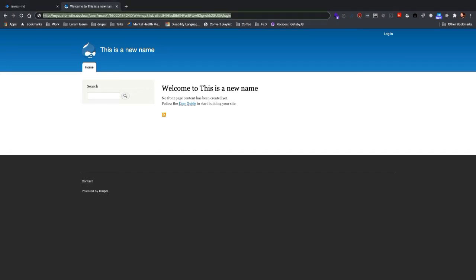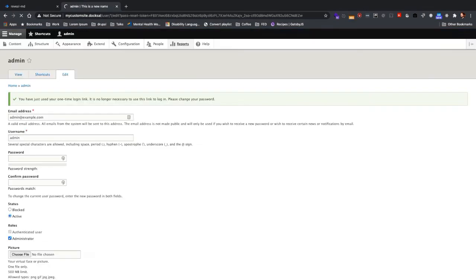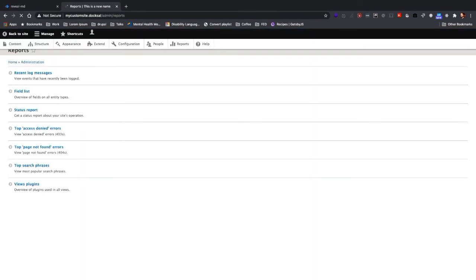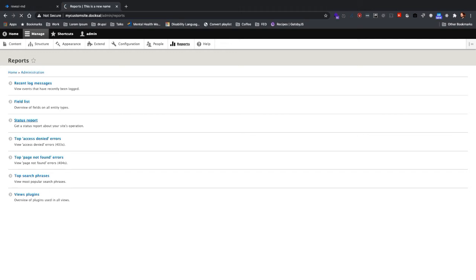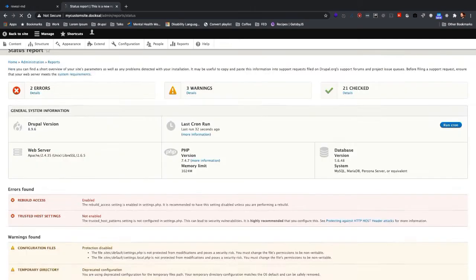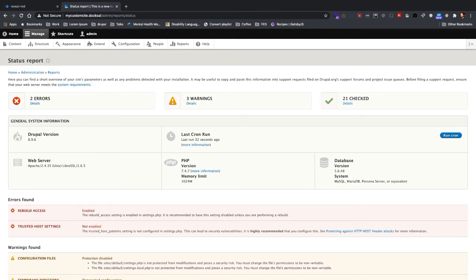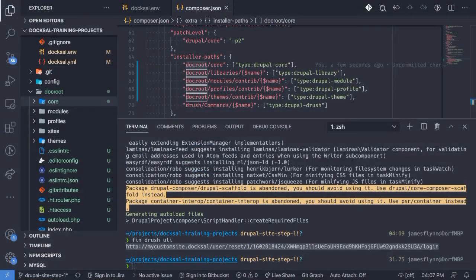All right, I pasted a login URL here that's going to just log me in right away. Open up reports, status report. And if we look right here, PHP version 7.4.7, exactly what we want to see. Alternatively, we could have run a command in our terminal. So let's go back there and take a look. So let's clear out.